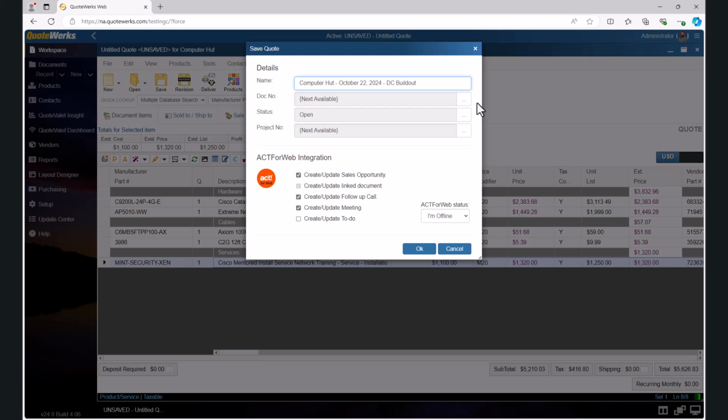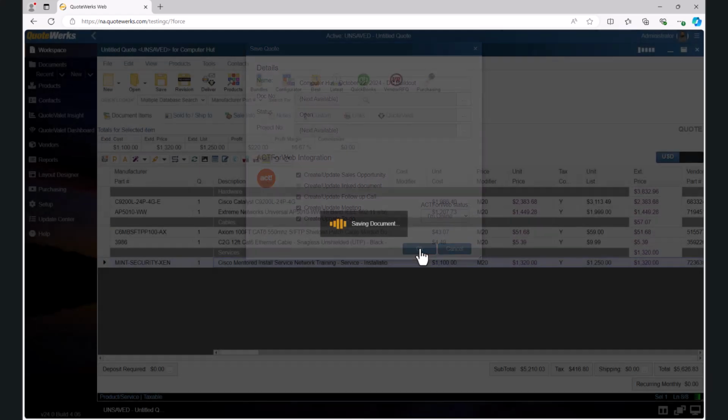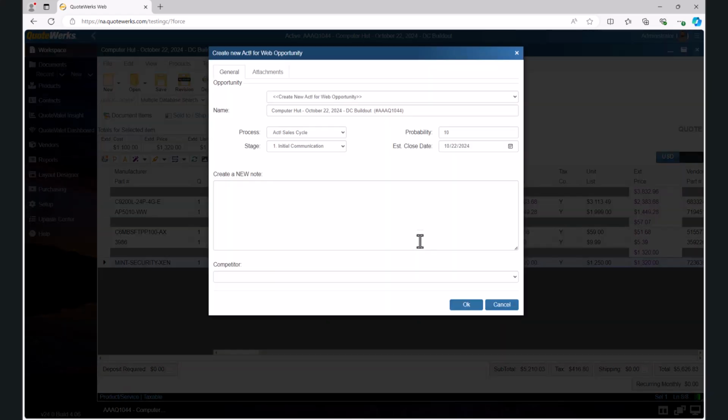Below, you'll see an area for the ACT integration. This is where we're getting into the integration piece with ACT for Web, basically the second step of integration. So we're going to select Create and Update the sales opportunity, create and update a linked document, and create and update a follow-up call, meeting, and to-do. You can uncheck any of these options if they don't apply to you, and QuoteWerks will remember this moving forward. So if you leave them all checked, they'll all be checked every time you go to save the document. You can also just uncheck them as you see necessary. Let's go ahead and click on OK to save our document in QuoteWerks, and then we'll be prompted to create the new ACT opportunity.